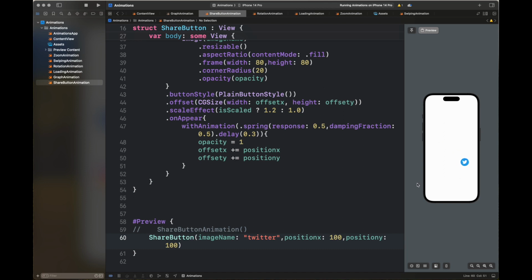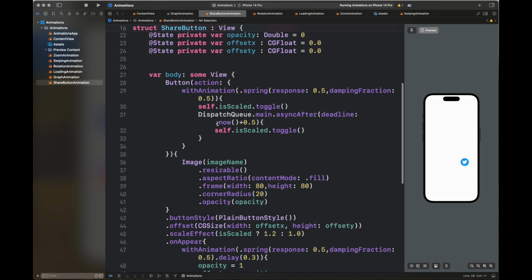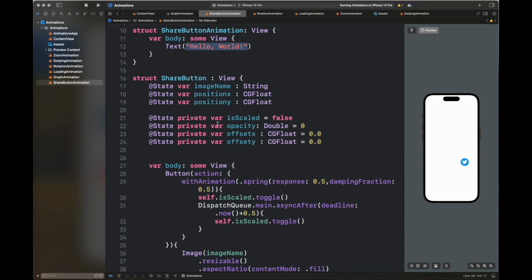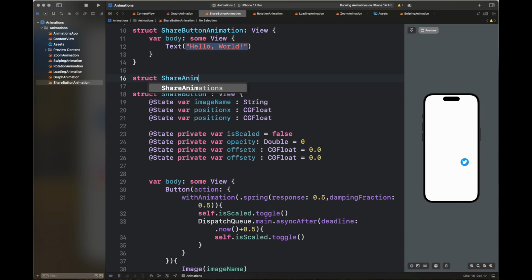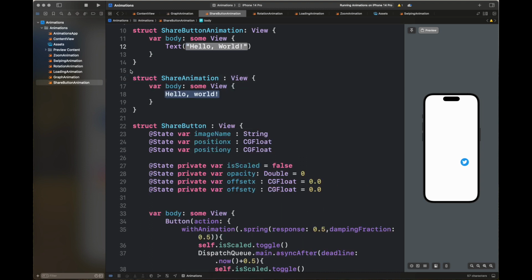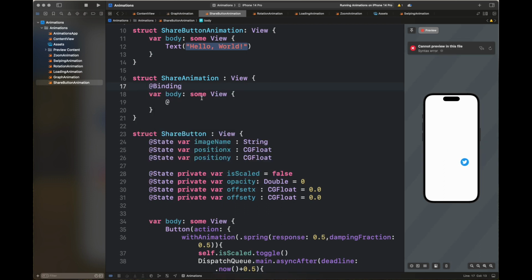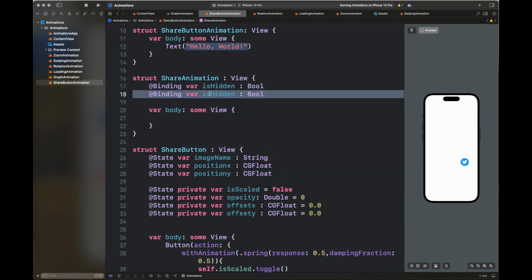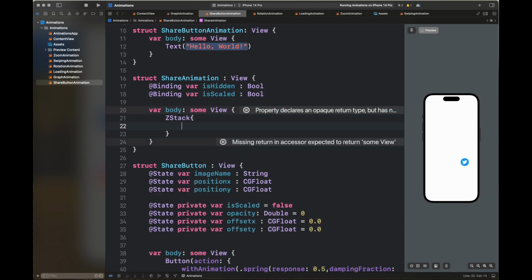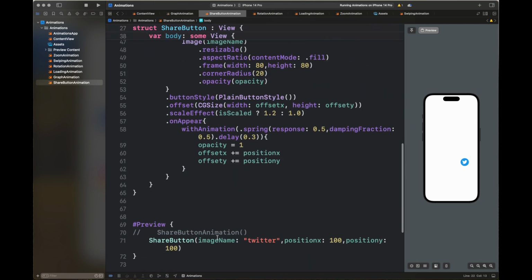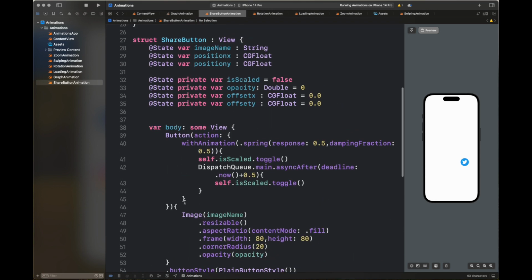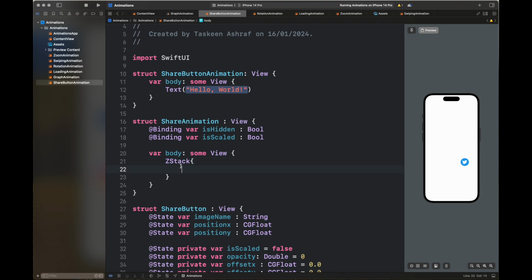Next, I am going to create another view inside this view, which will contain the 4 buttons for sharing and a cross button in between all of these buttons. So let's create another view with the name of ShareAnimation. It is going to contain 2 binding variables, which I am going to show you towards the end of this video, why we need these. One is hidden and the other is isScaled. Now create a ZStack, and we are going to copy this share button inside that ZStack.